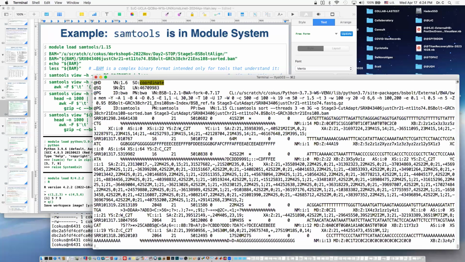All of these reads happen to be aligned to chromosome 21, and chromosome 21 has this many nucleotides, 46 million, whatever. This is human chromosome 21. I know that because the length is right. That's what happens when you use certain genomes too much, you start recognizing them by the lengths. This line is human chromosome 20.